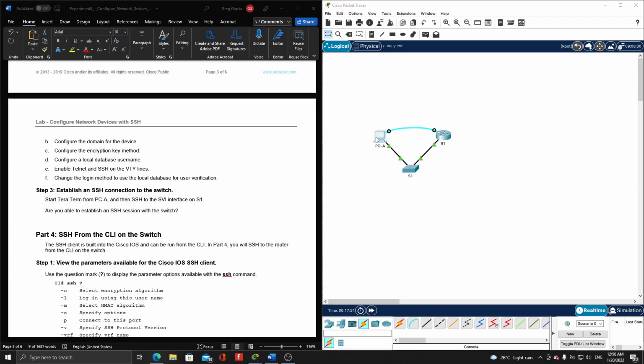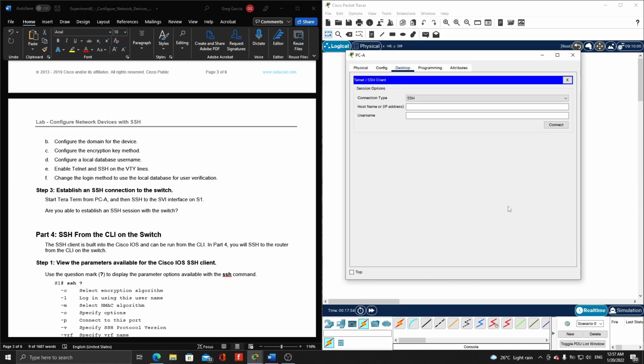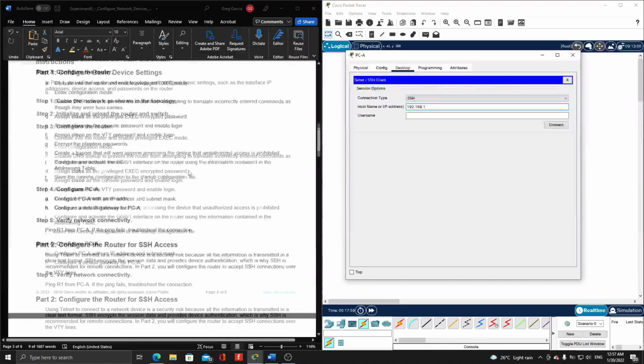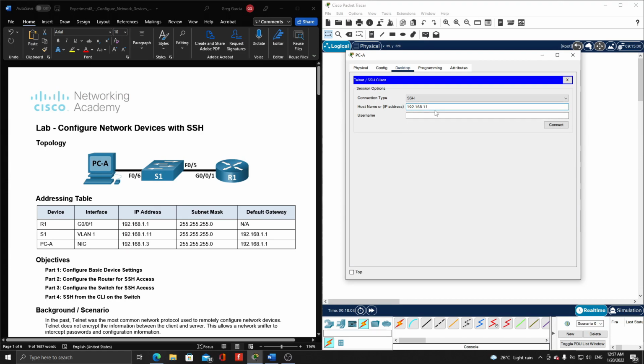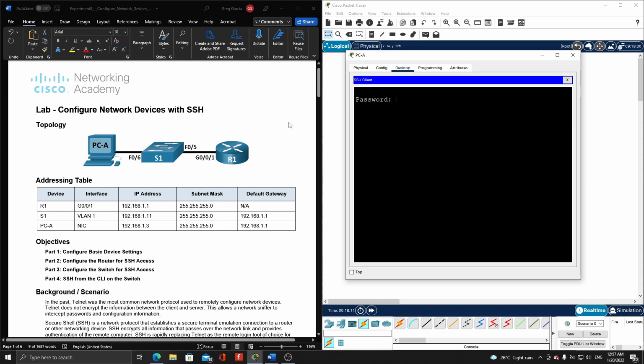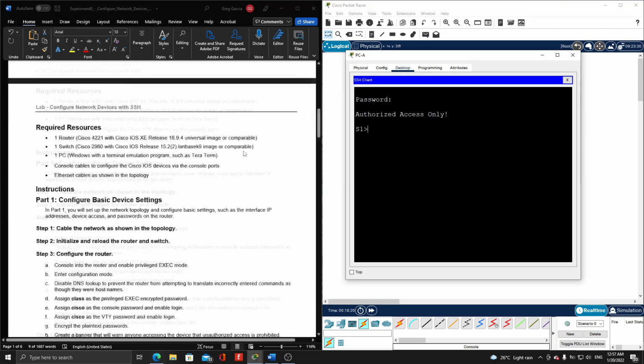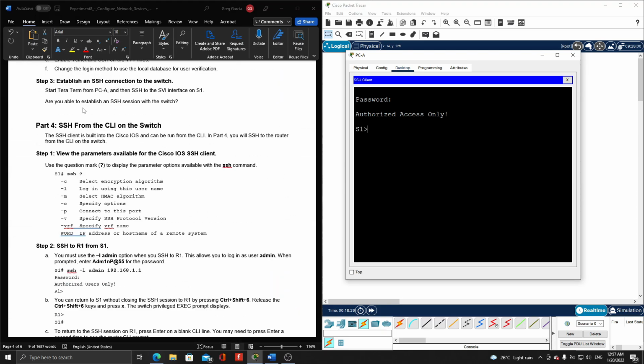Then let's establish an SSH connection to the switch. Now let's go to PC-A. Then Telnet client. Then let's put 192.168.1.11. Then admin, password ADM1N capital P at 55. Authorized access only. So we were able to establish an SSH session with the switch.